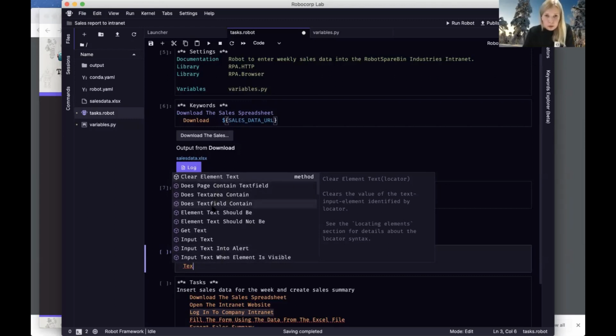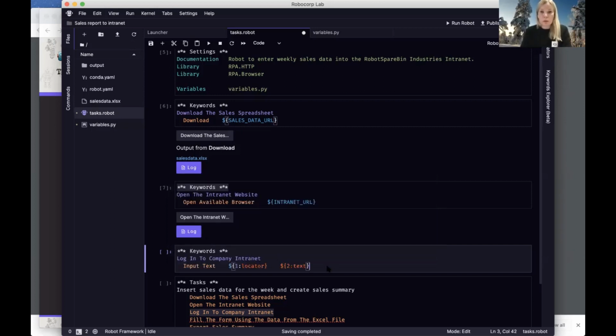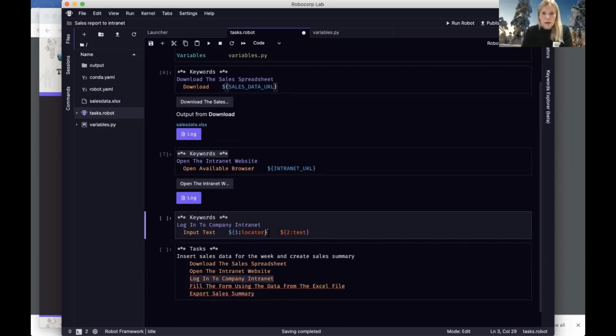And if I look at these keywords, we have one for input text. So that sounds like a keyword that I would need. So I will try with that one. And it's telling me that the arguments that it needs are called locator and text.